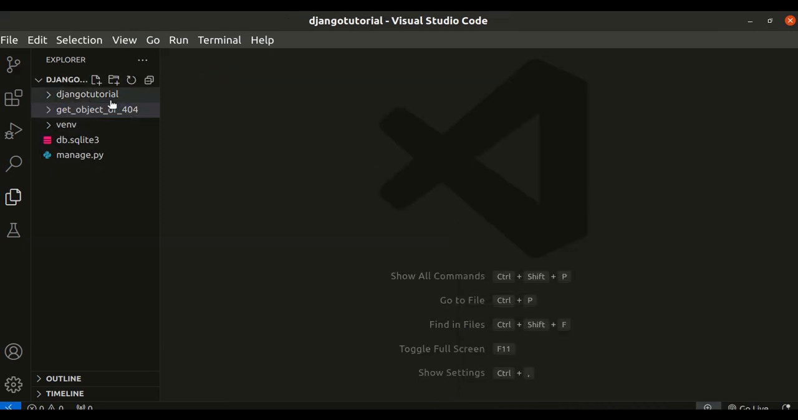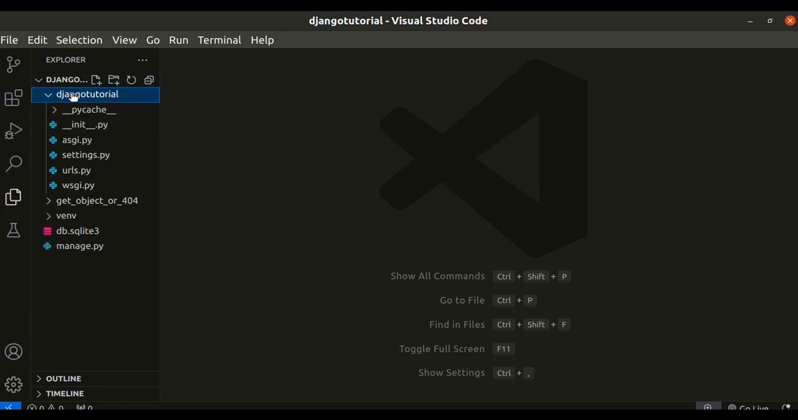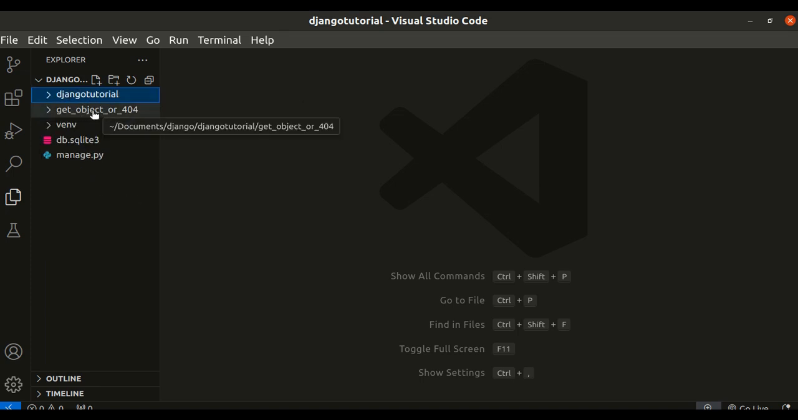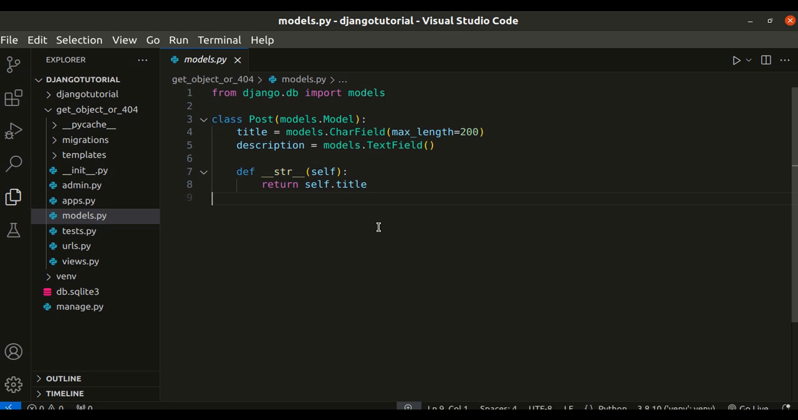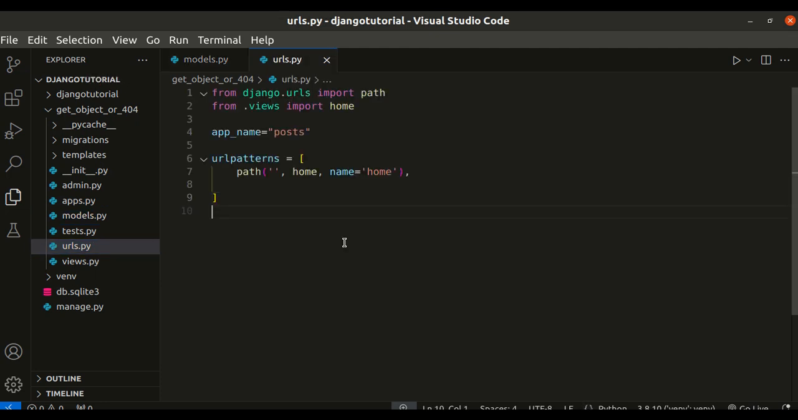So here we have a project called Django tutorial. That's the name of the project, and the app is called get_object_or_404. And here we have a file called models.py. It's a very basic model with two different fields called title and description. The URL is very simple. It's the home page, right?